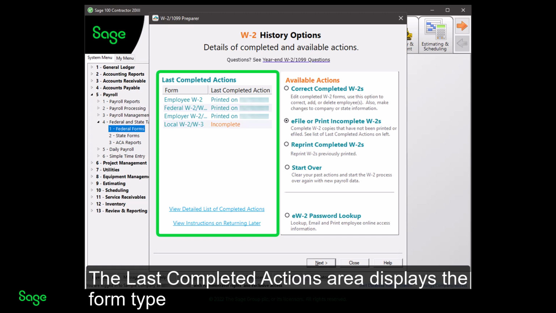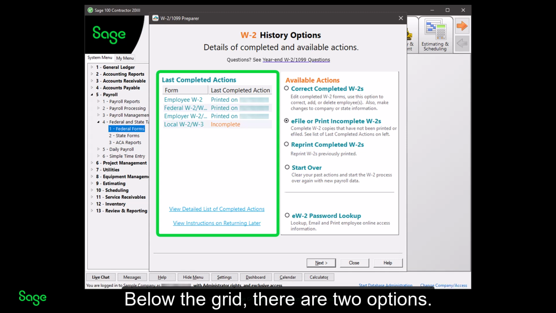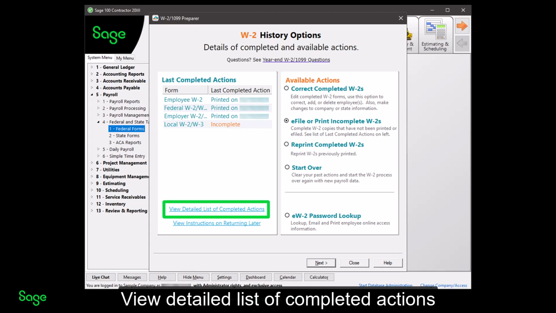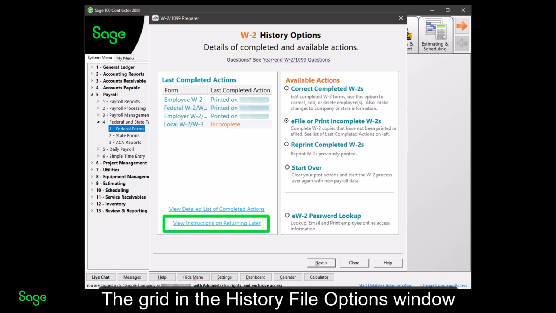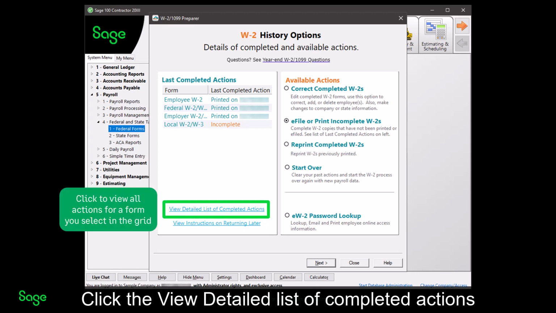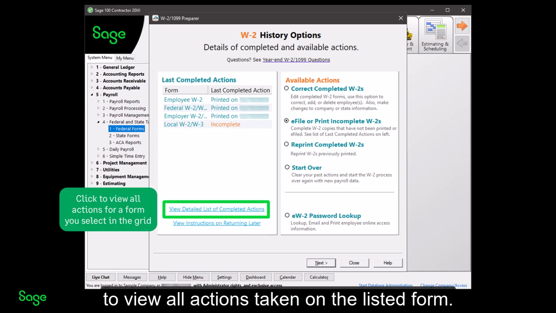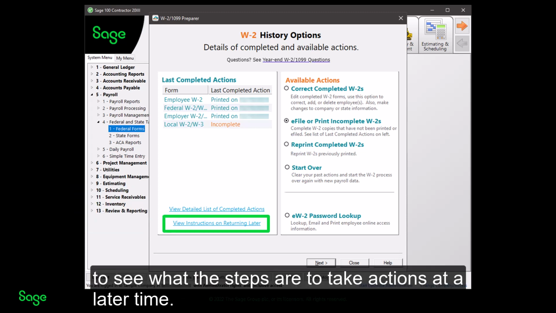The last completed actions area displays the form type and the last completed action date for that form. Below the grid, there are two options: View Detailed List of Completed Actions and View Instructions on Returning Later. The grid in the History File Options window displays only your last action and date. Click View Detailed List of Completed Actions to view all actions taken on the listed form. Click View Instructions on Returning Later to see what the steps are to take actions at a later time.